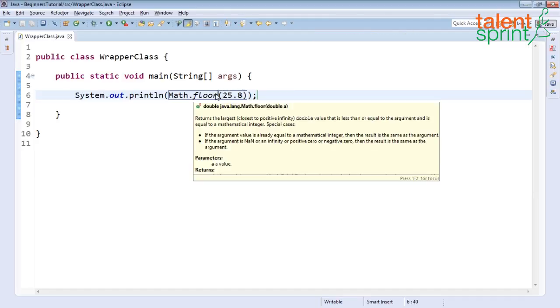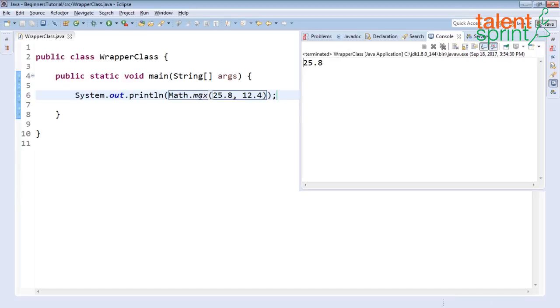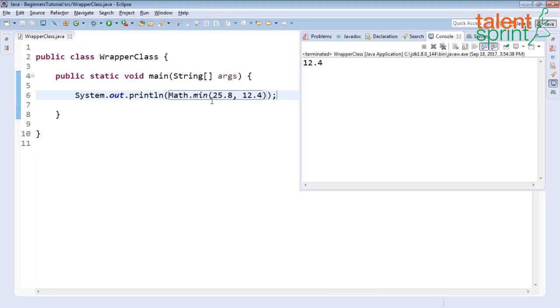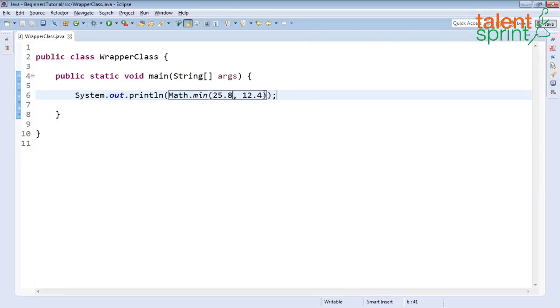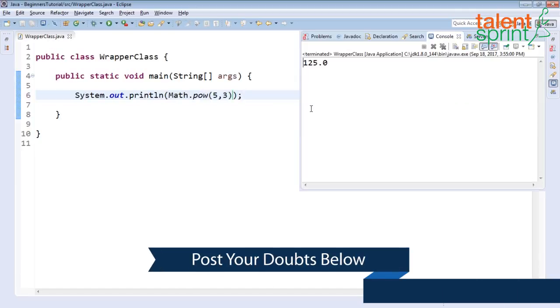Now next up, we have another interesting function called max. What max will do is it will give you the maximum of 2 values that you pass as parameters to this function. So let's say we give 25.8 and 12.4. Now again, save and run, you get the maximum value. Similarly, we have min to give you the minimum of 2 values, that is 12.4. Now let's say you want to calculate the power of some number. Let's say we want 5 to the power 3. So we have the function pow to do that for us, and 5 followed by the power 3. So save and run. That will give you 125. That is 5 into 5 into 5.